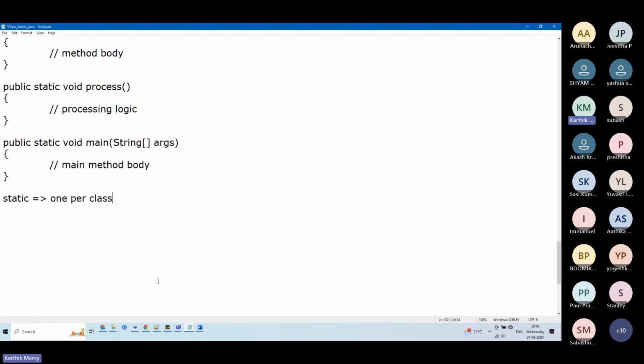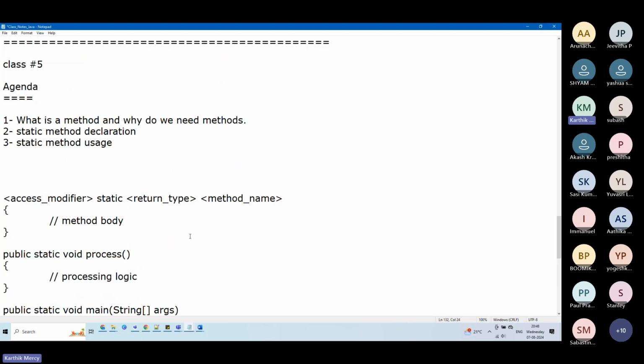There is only one board for all the 60 students in the class. So that is called static, which means one per class. If you are saying something as instance, it is one per object. So static means the one that we are having per class.